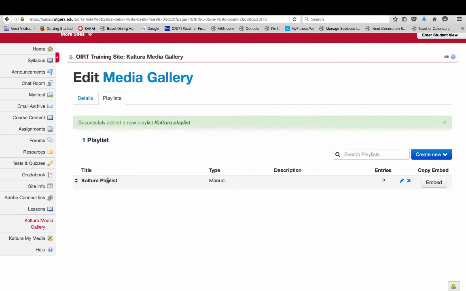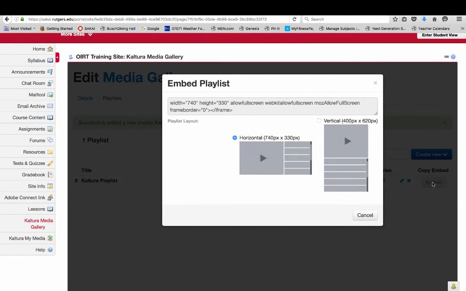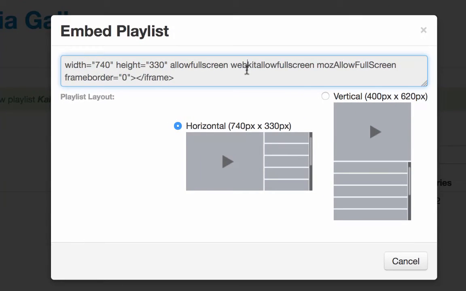Now the thing with playlists is that they have to be embedded in a page in order for people to see them, which is why you have this little embed button here. So if I click on the embed button, here's that embed code, and we saw something very similar when we were talking about MediaSpace. In this case, I have 2 options.